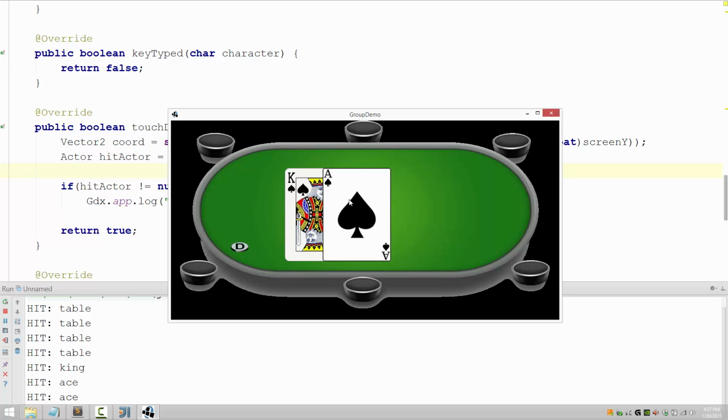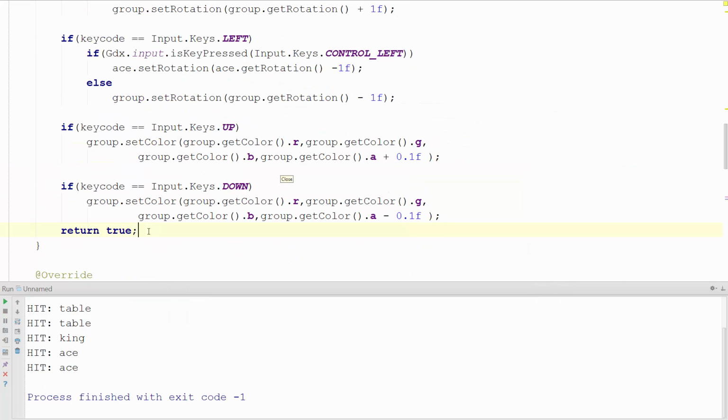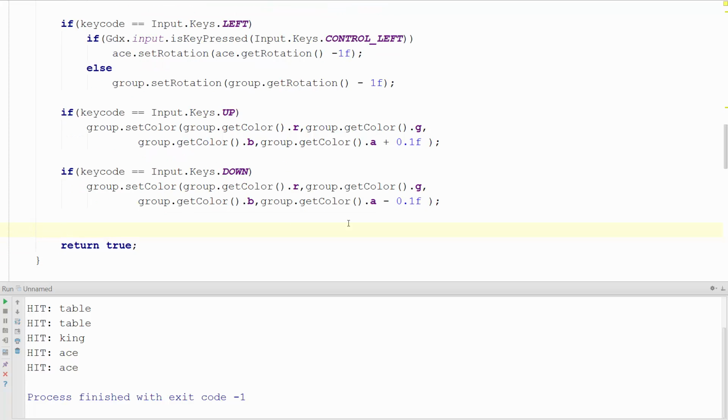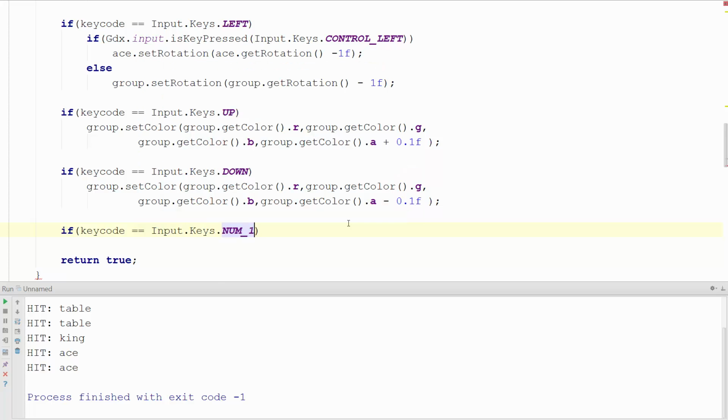Sometimes, however, you are going to want to control this yourself, especially if you don't know specifically the order things are loaded, but you do know the order something should be added, then you will set the Z yourself. Let's go ahead and set that. We'll go back to our key handler and add it in code here. We already have a reference to our ace, so let's play around with the ace. If they press the number 1 key, so if key code equals Keys dot, I think num, yeah, num 1, like so.